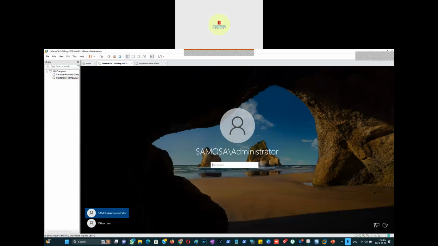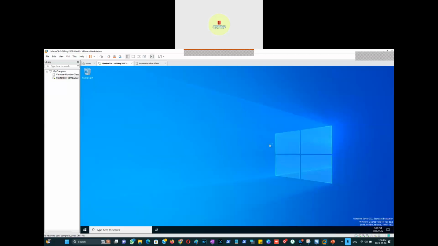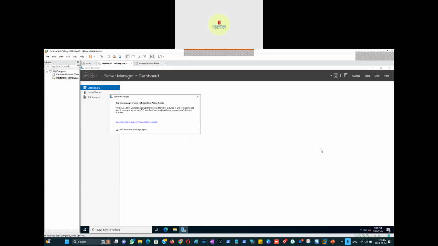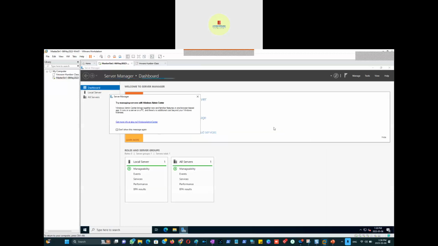Log in. Now with Active Directory and DNS installed, the next step would be to create a new domain admin, but this one is done. I haven't really checked it, so let me just open the Active Directory and DNS console windows.